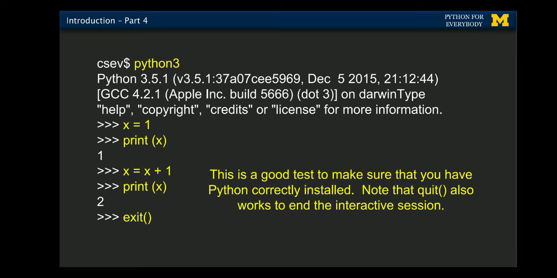Now we increase x to x + 1. As you can see on the right-hand side, x = x + 1. Now when we print x, it gives us the value 2, because 1 is added to 1, which was the value of x. This is a good test to make sure that you have Python correctly installed. Note that quit also works to end the interactive session. So you use exit to exit the Python 3 interface.